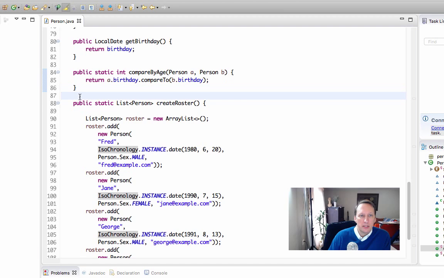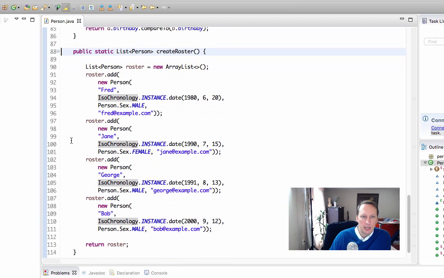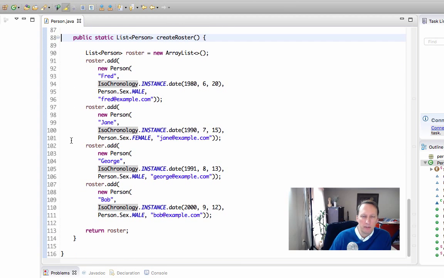So let's see what else. And finally, we have a method called createRoster, and this returns a list of persons. And this just creates a list and constructs persons to put into it. We've got Fred, we've got Jane, we've got George, and we've got Bob. All right, so it's a pretty simple class.